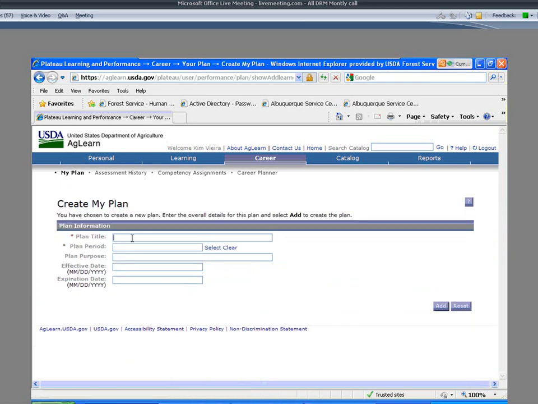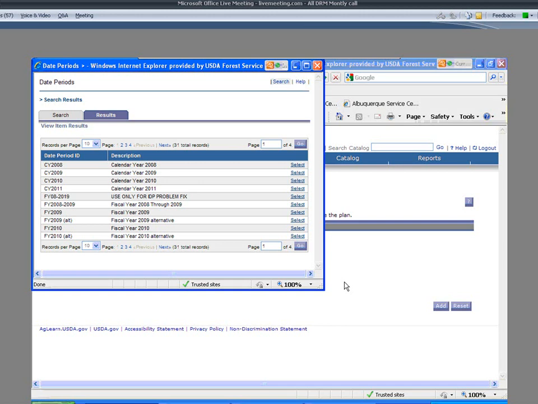The plan title is something relevant to what you're creating, for GIS Specialist FY 2011, for instance. Plan period. You do a select, and it comes up with a list of valid input for that. So I'm going to go ahead to, okay, next page. Fiscal year 2011, and select it.